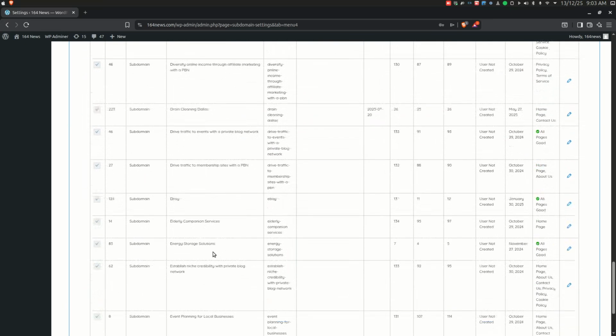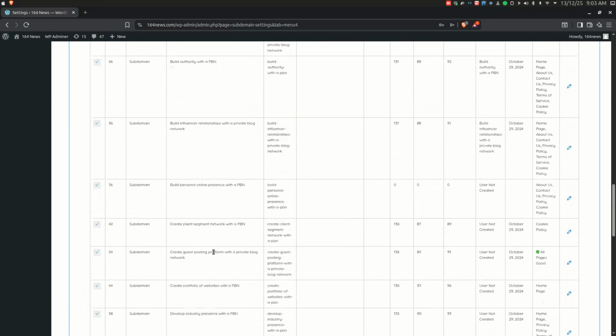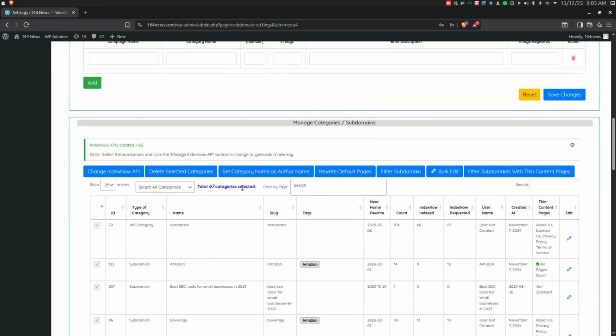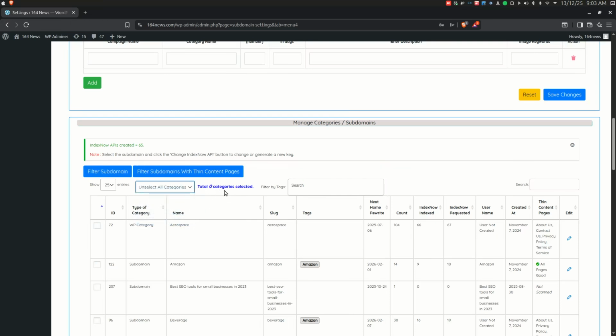Here in this site, you can see there are a total of 67 subdomains or categories created. So it has selected all 67 categories, and you can see that the message shows 67 categories are selected. This is powerful for site-wide bulk actions. The third option is Unselect All. This deselects all the selected subdomains or categories, allowing you to start fresh with your selection.